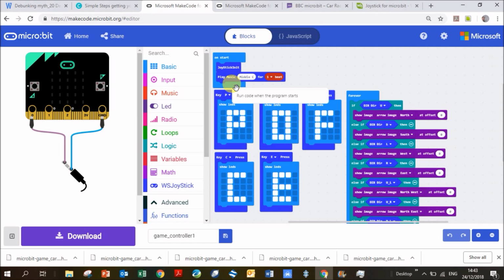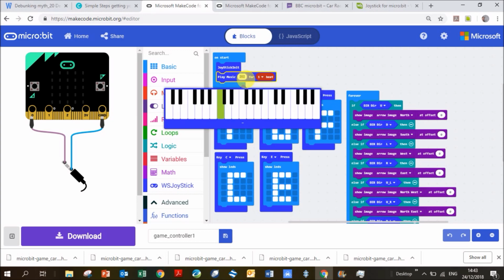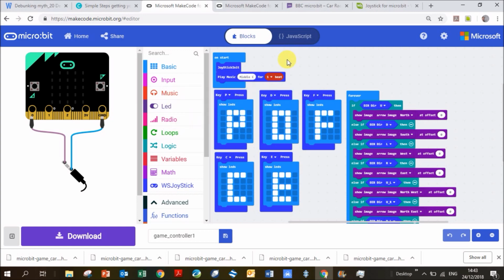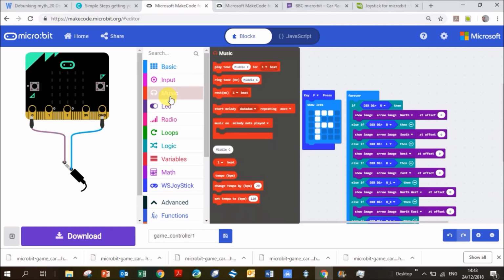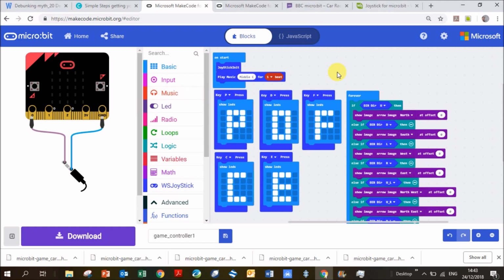Microbit is also working. You can choose different notes here. If you click on this middle C, you can actually choose what note on the piano you want to play. You can also choose how many beats you want it to play for. If you want to get more exciting, you could go to music here and actually choose different melodies. I'm going to keep it simple for now.